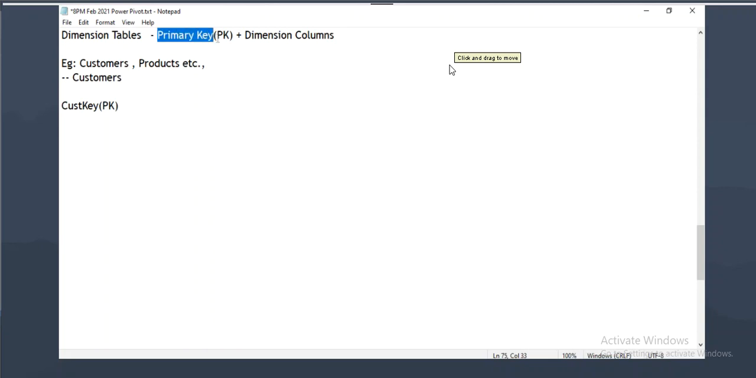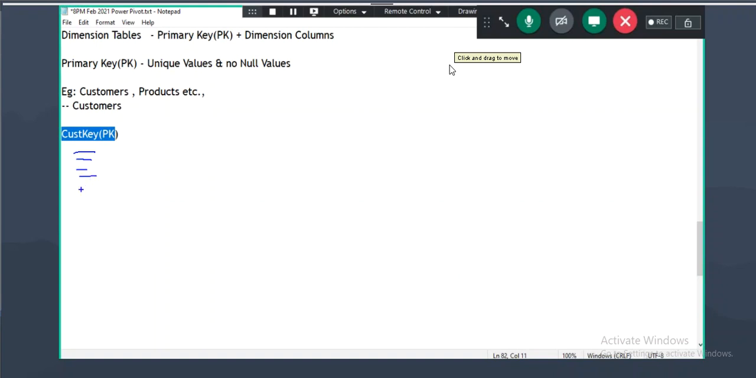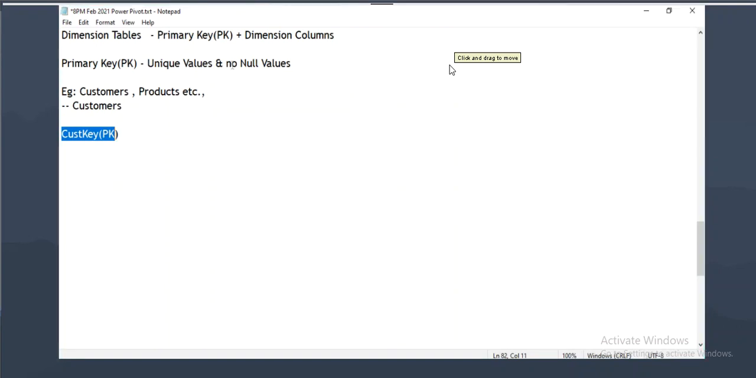Primary key column means that column should contain unique values and no null values. When you give a primary key to one column, it will allow only unique values. It will not allow null values. A column which contains unique values and no null values, we call it a primary key column. So when you give the column as primary key, you need to enter unique numbers here, and it is not supposed to have a null value.